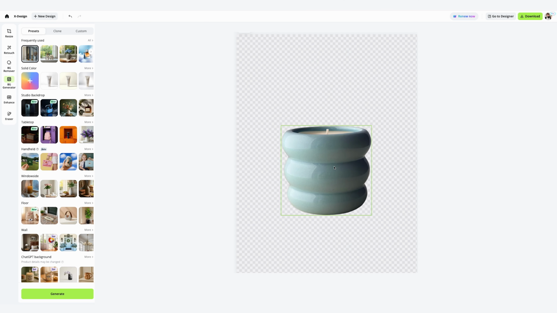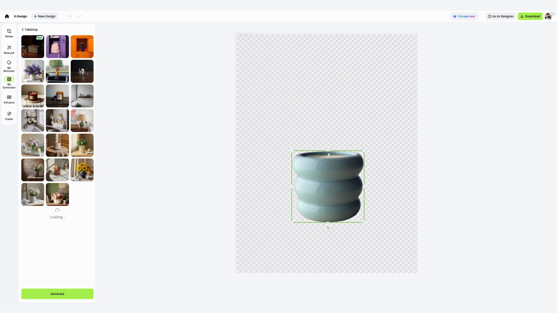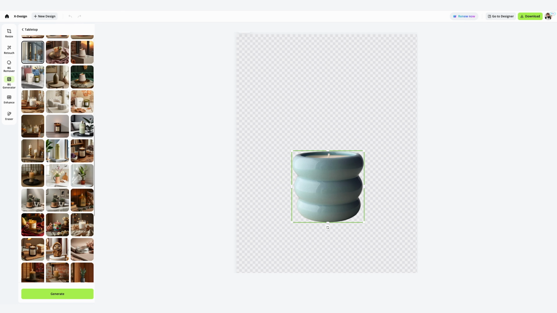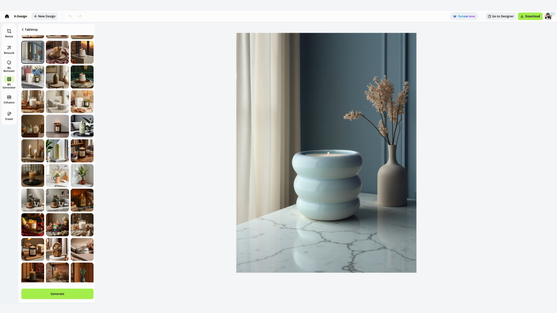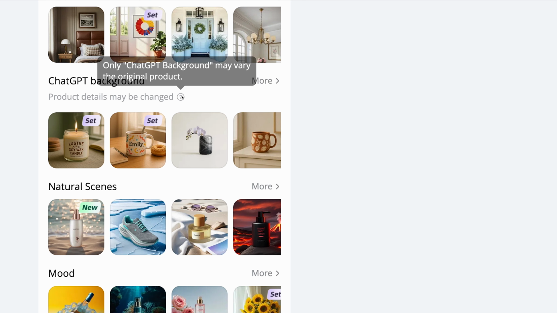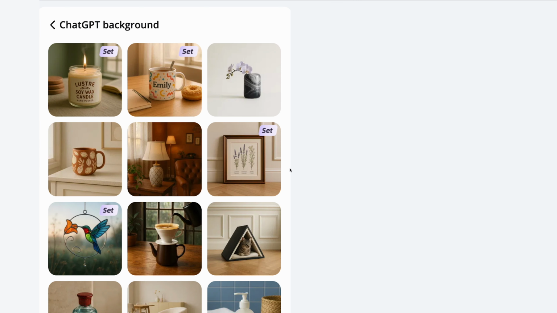Now let's try to use the same preset with a different photo of the candle. This preset is sunny, but I took my photo with soft light, so I'm curious to see what will happen. Oh, it matched the lighting of the background to the lighting of my photo. That's good. There are also ChatGPT backgrounds inside XDesign.